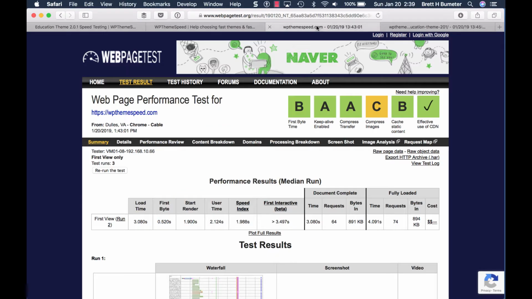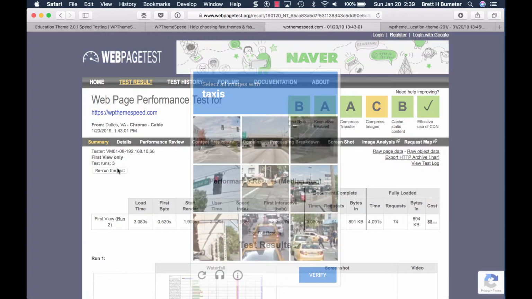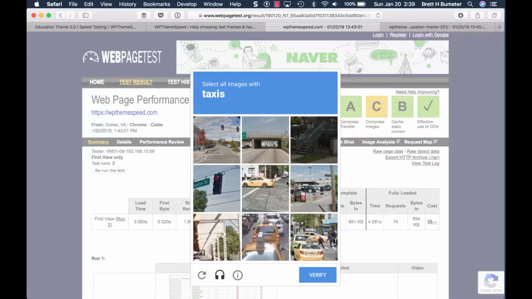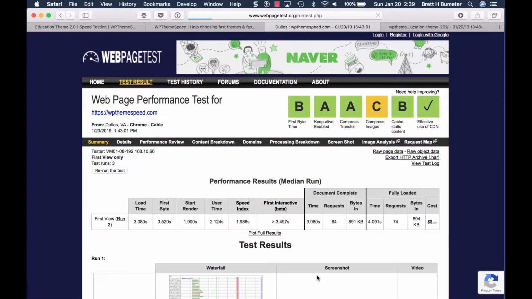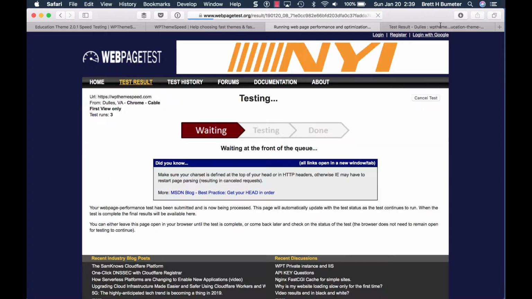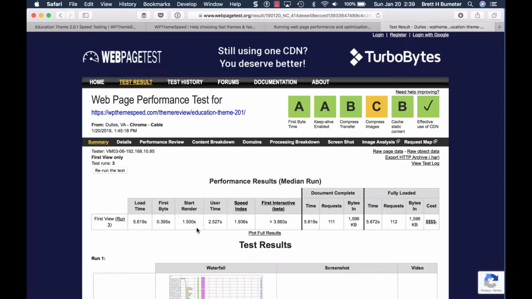So we're going to rerun the test. This is the speed that we had on the homepage before when we were running Divi Builder, the plugin, with a Genesis framework child theme. So I'm going to click to rerun the test. Oh, of course, they want me to have fun and identify taxis. And I think, wow, look at that. Got it right the first time. That's amazing. I should go play the lottery.